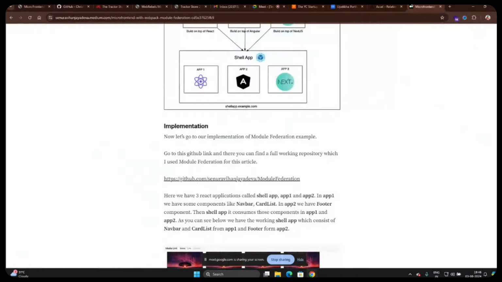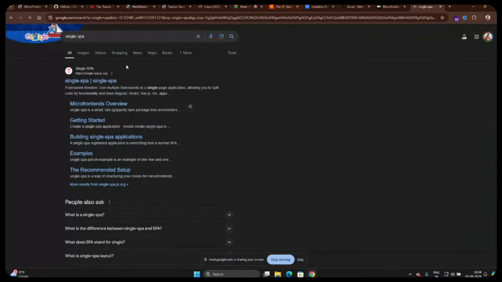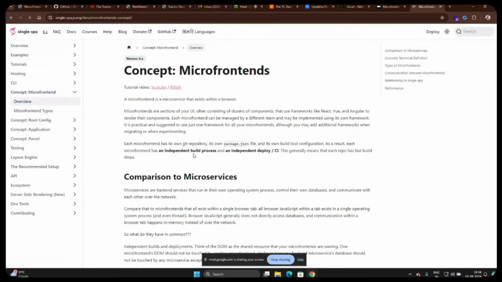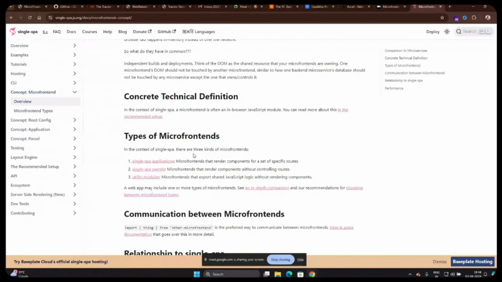One other framework for building micro frontend is called Single SPA. This is one of the frameworks you can use to build single page applications using micro frontends. Your applications will be built separately, but Single SPA will do the integration part for you. The routing will be handled by Single SPA. The data sharing can be handled by Single SPA. So you can also explore this if you want to explore more about micro frontends.